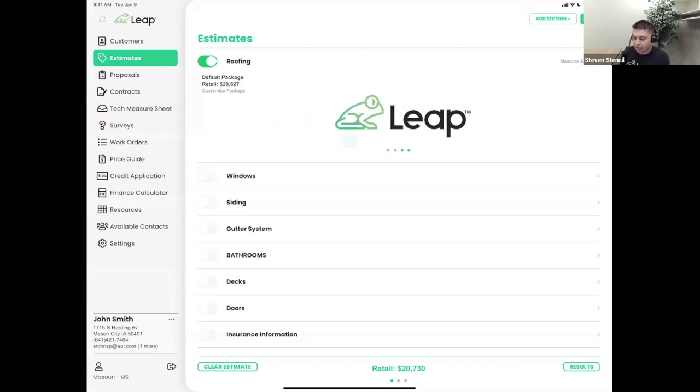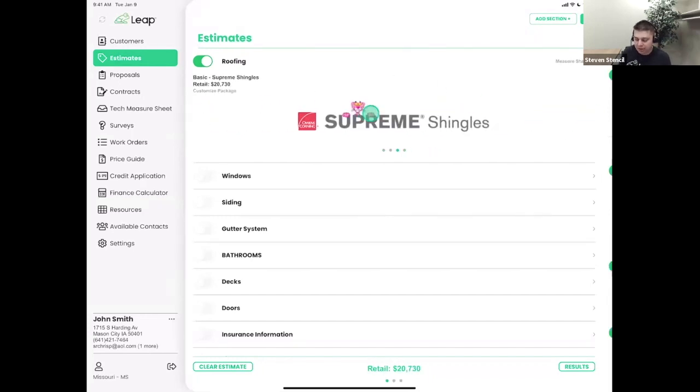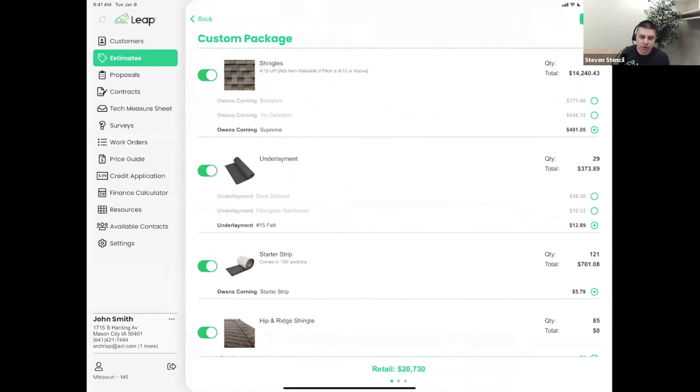If you remember before, you had I believe it was called a custom package. Now we're just calling it a default package, which will show up. But if you want to edit any of these, you just tap on it and it will bring you to a new screen, which can show you the totals of each line item. This is a newer screen. It's an updated screen with more information and a much better user interface.